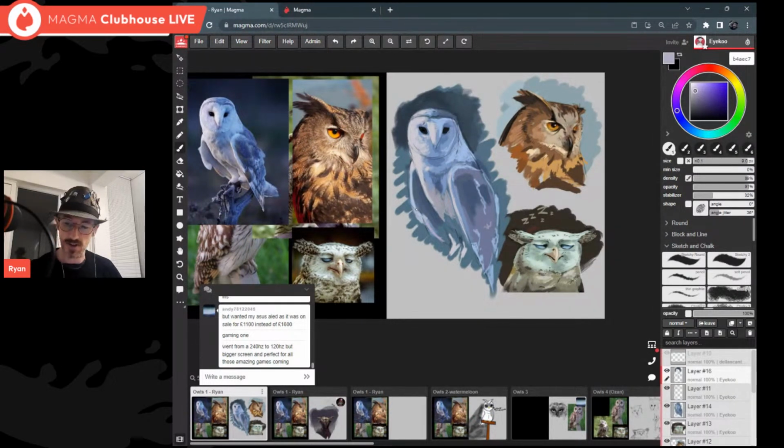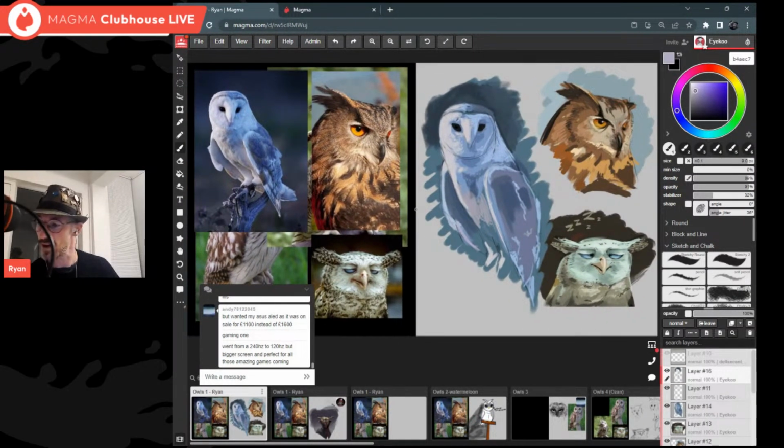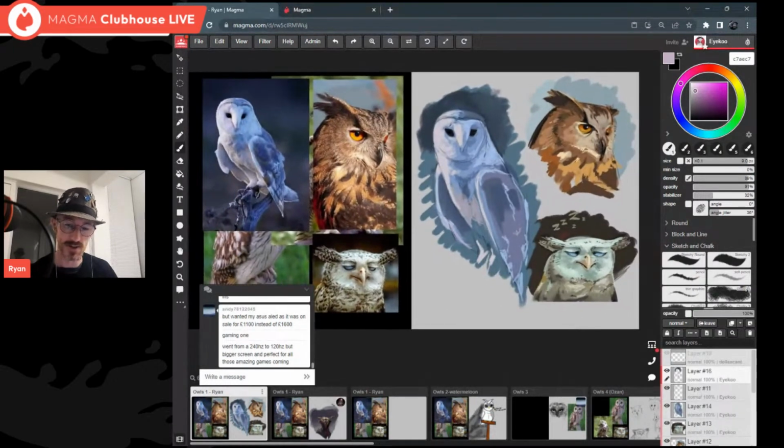It's always so interesting looking at color. The lighter side of this barn owl looks quite warm and orangey, but it is still very much on the cool side of things. But we can accentuate my soul.